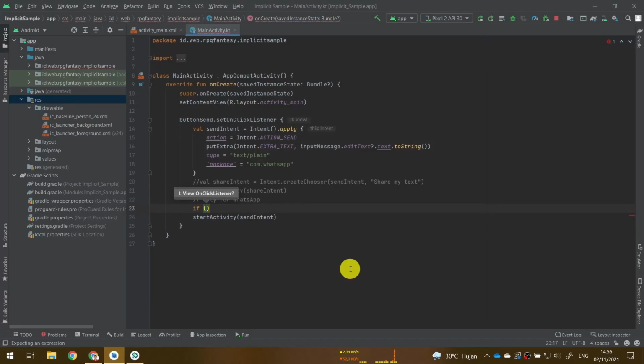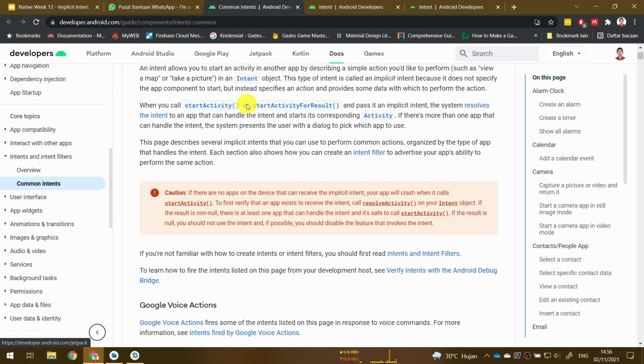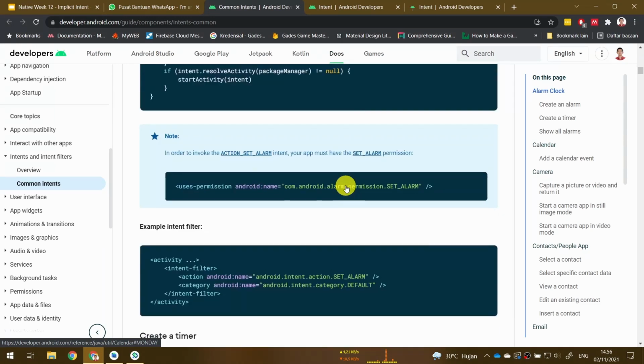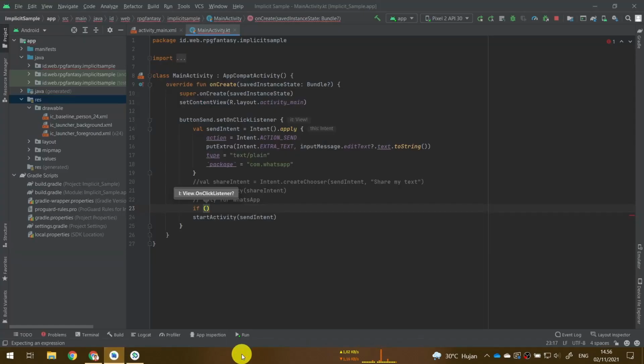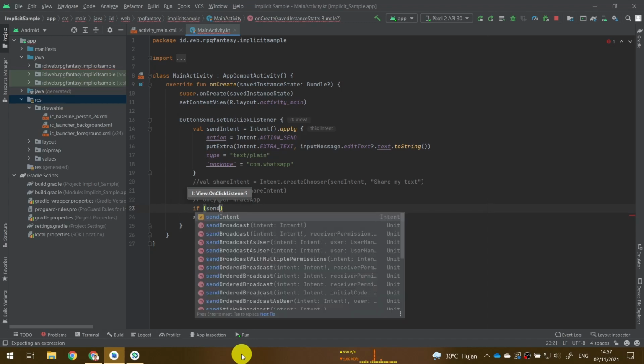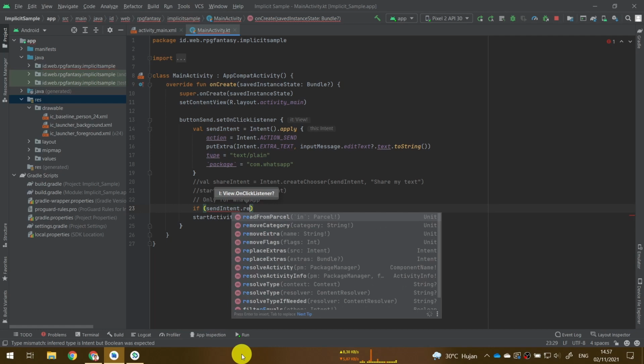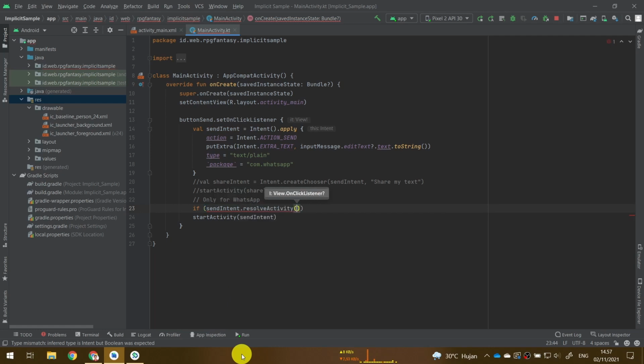Oh, unfortunately, it's also loading. So let's see. This one. If intent.resolveActivity. In this case our intent name is sendIntent, resolve activity by using the package manager. If it is not null, then we can start activity by sending the send intent.